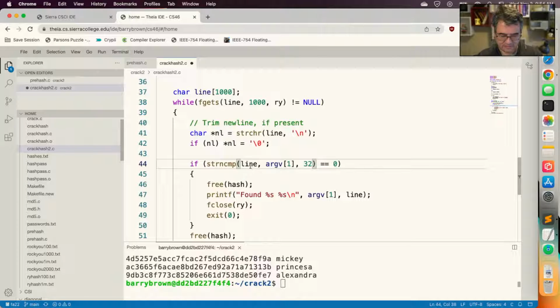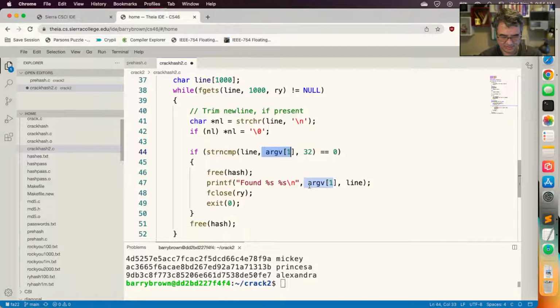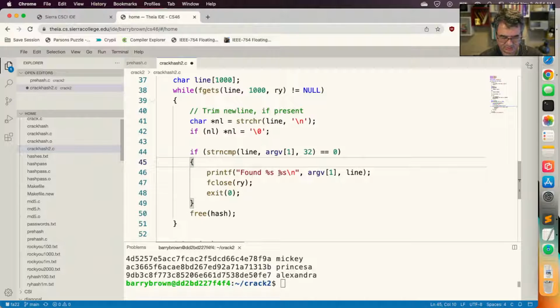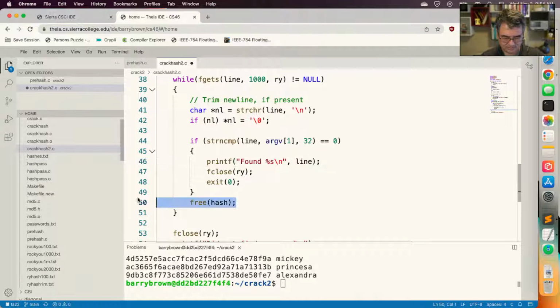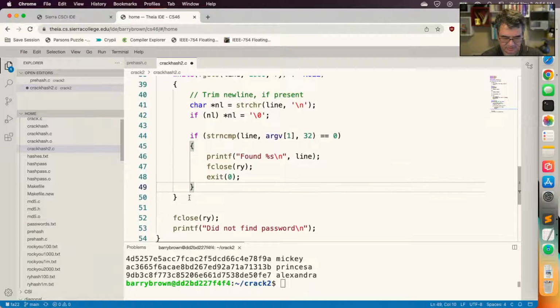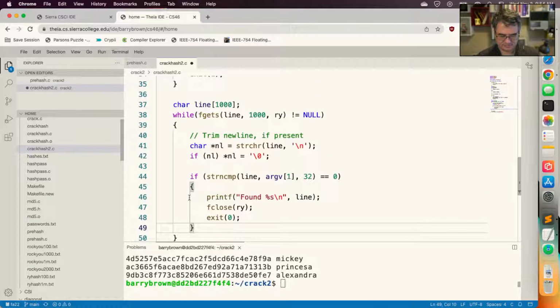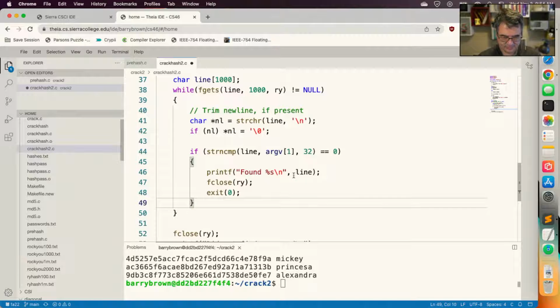So if the first 32 characters of the line are equal to the hash we want to compare, then we can go ahead and print out what we found. And we can just print out the entire line because it contains both things there. Okay, we don't need this anymore, and that should be it. So let's give this a try.